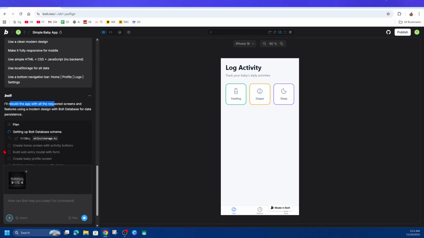And now once you're happy with the app, we want to click onto the publish button here, and then it will say app is not published yet. We want to go ahead and publish on the web or app store.